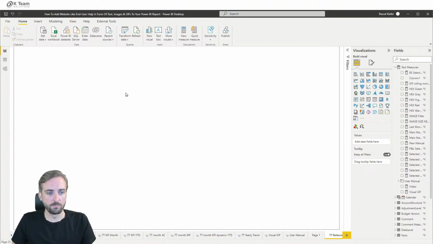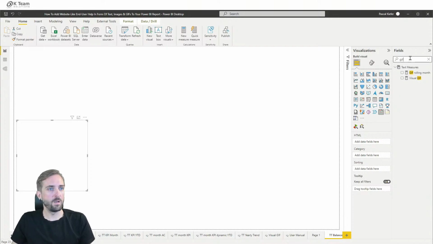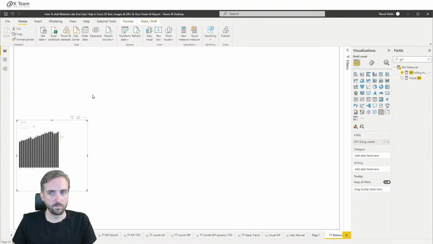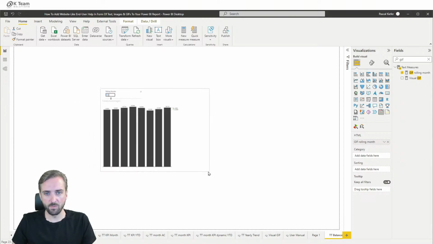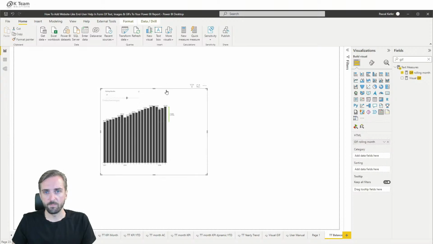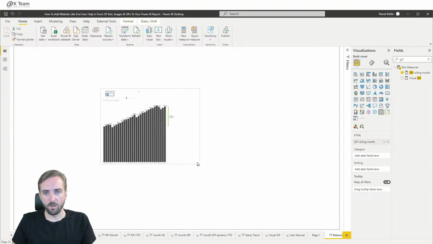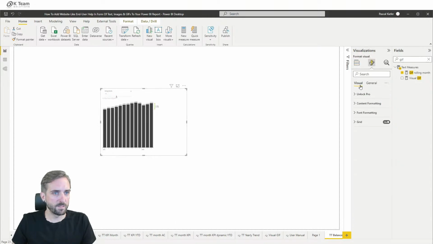Back to our tooltip page. In here it doesn't matter which visual, because I have the GIF in a measure. So we want the GIF rolling forecast. That's really what we want. This is what our end users should see. Let's not spend too much time, it doesn't really matter about the size.